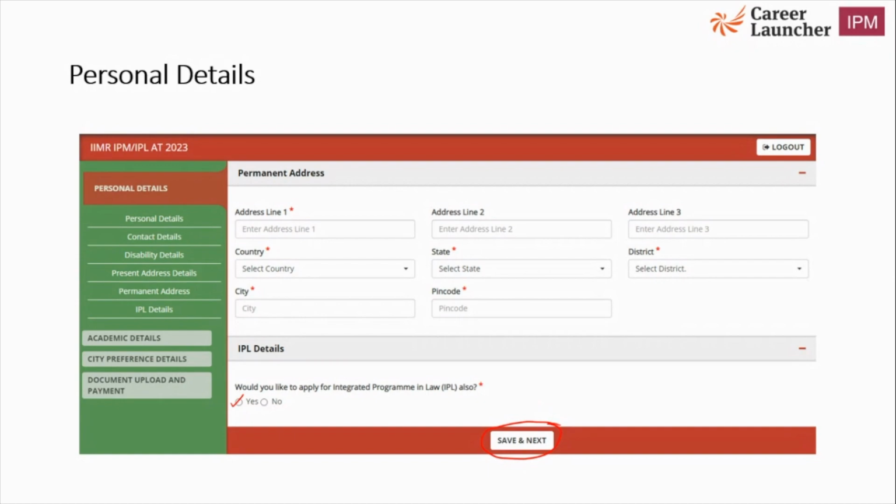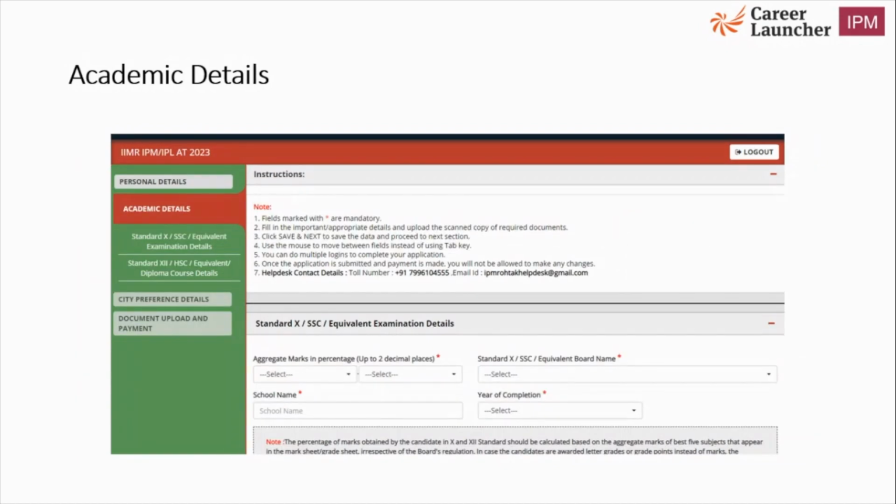So once you are sure that all your personal details have been filled correctly, then click on this button and move ahead to furnish your academic details. Now, academic details, you have to please understand, you have to consider the best 5 of your subjects. So the first thing is to provide details about your class 10th examination results.